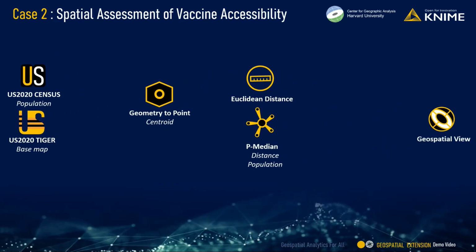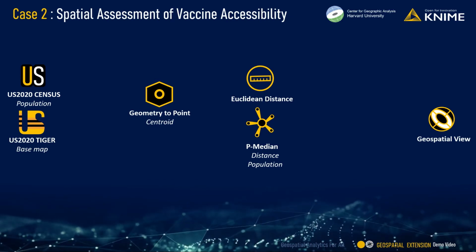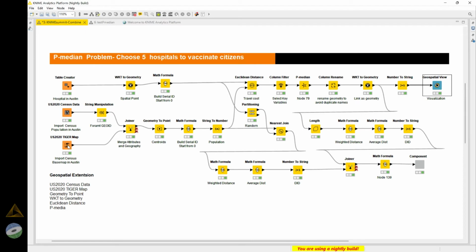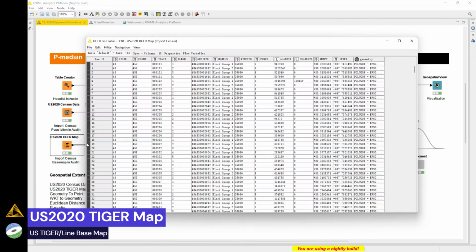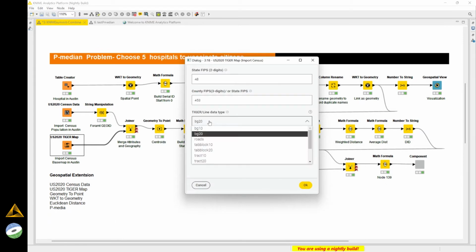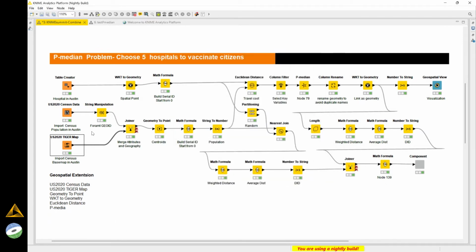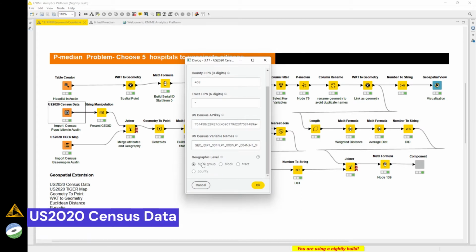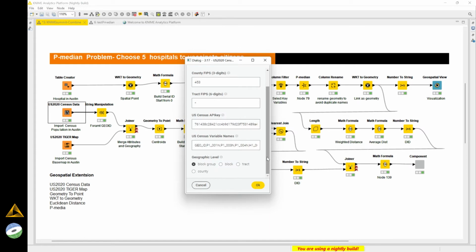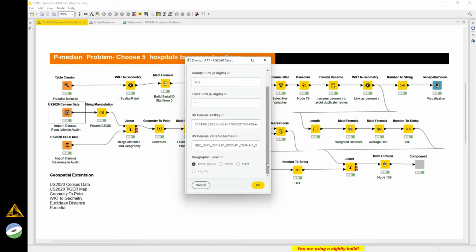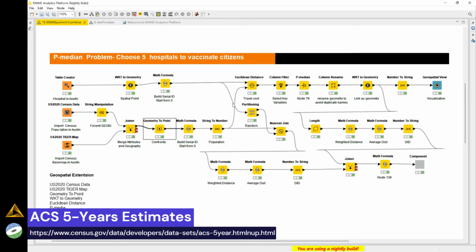Based on these new nodes in KNIME, we can build a workflow for this question easily. In this workflow, we use the US TIGER Map node to get the latest base map at the block group level for 2020 and the US Census data node to get the population. To use this node, users need to request a free US Census API key, which can also be used in another node, the American Community Survey 5 years estimate node.